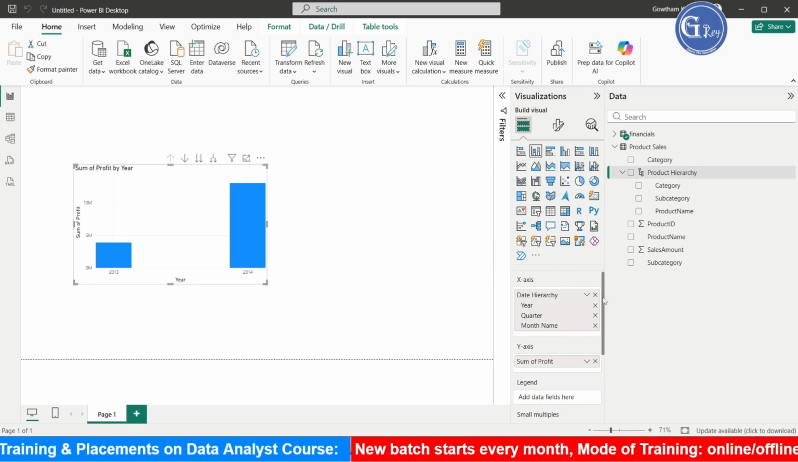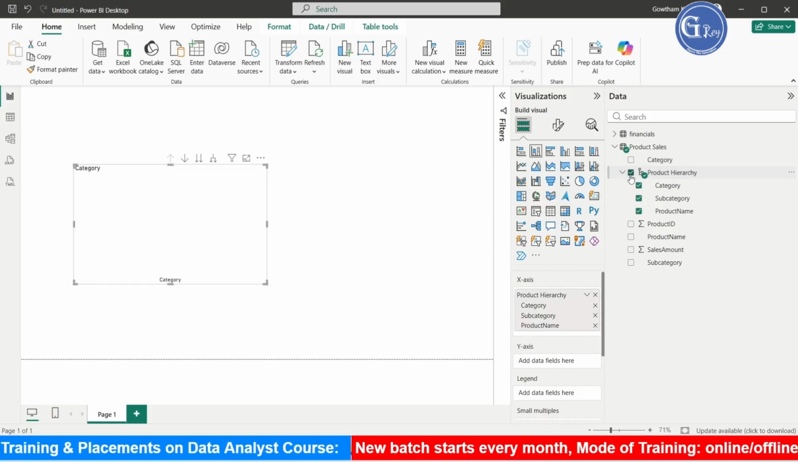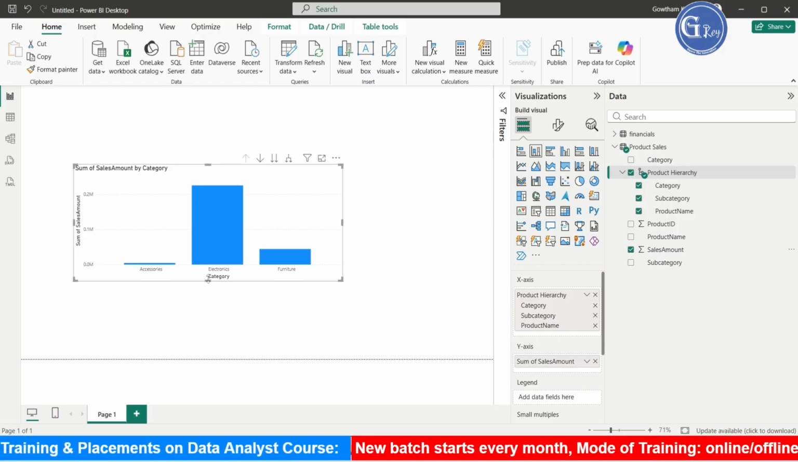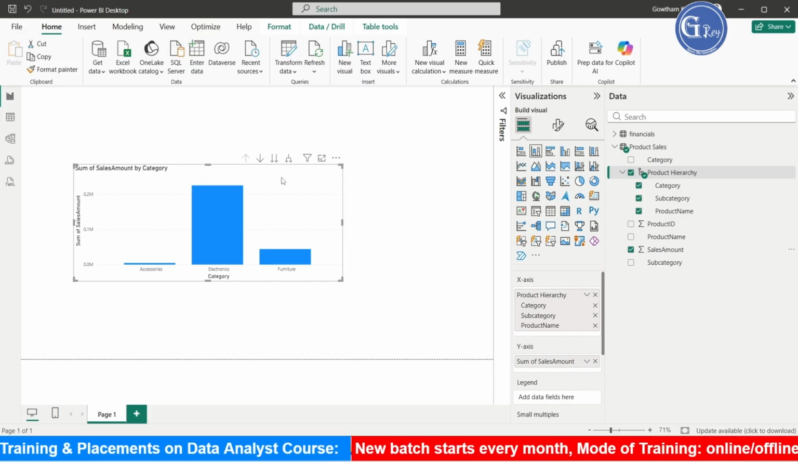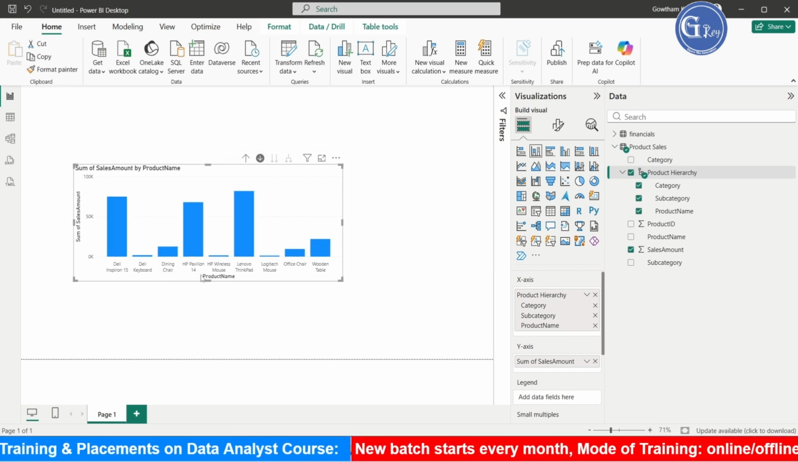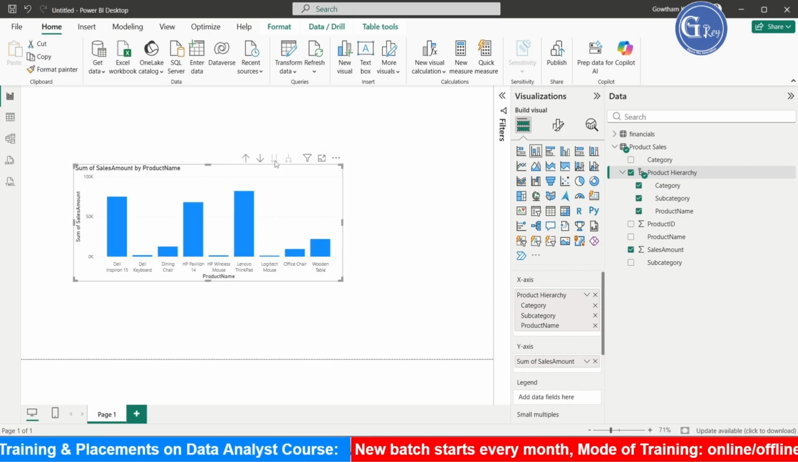If I want to use this hierarchy on a visual, I can take this hierarchy and sales amount. In this way also you can drill down and drill through. Now the category wise sales: these are the accessory sales, this is the electronic sales, and this is the furniture sales. If you want to drill down further, you click on it and see subcategories like chairs, keyboards or laptops. And if you want to go to product wise, Dell Inspiron, these are the different products. These are the different levels, and you can drill down and drill up using these options.